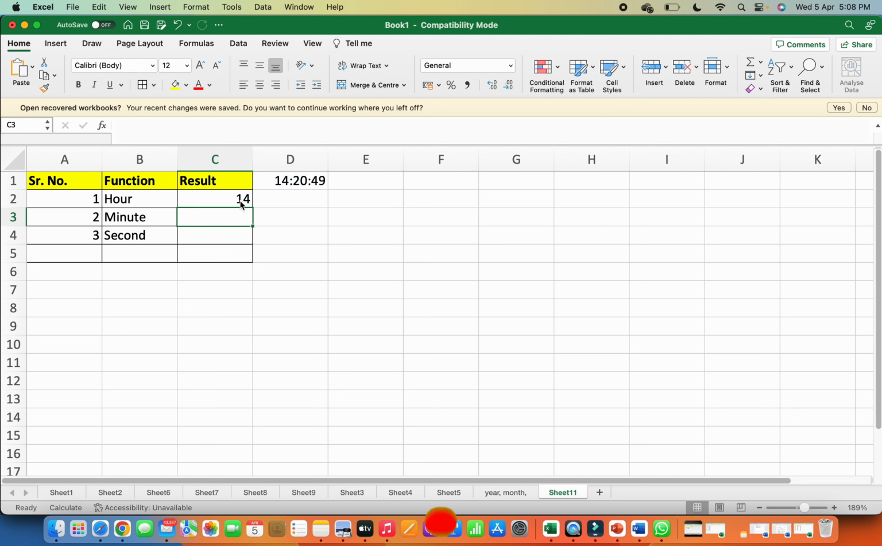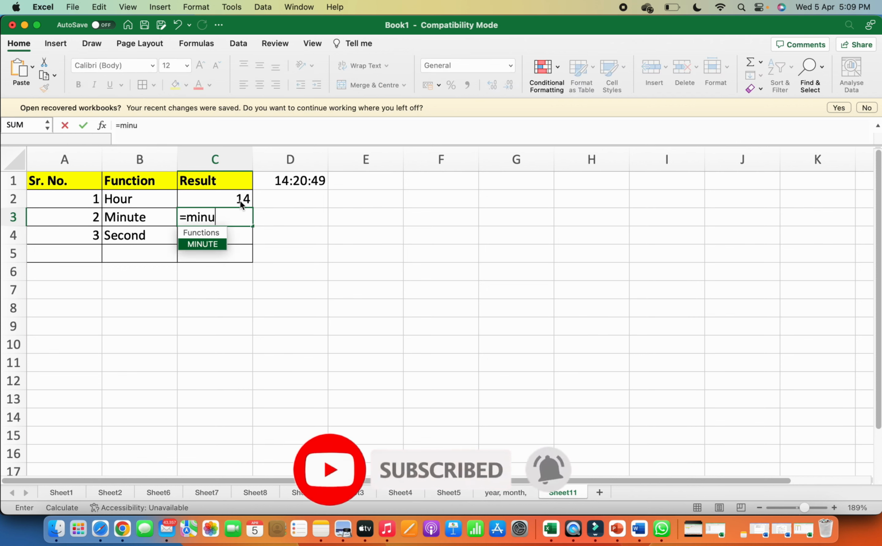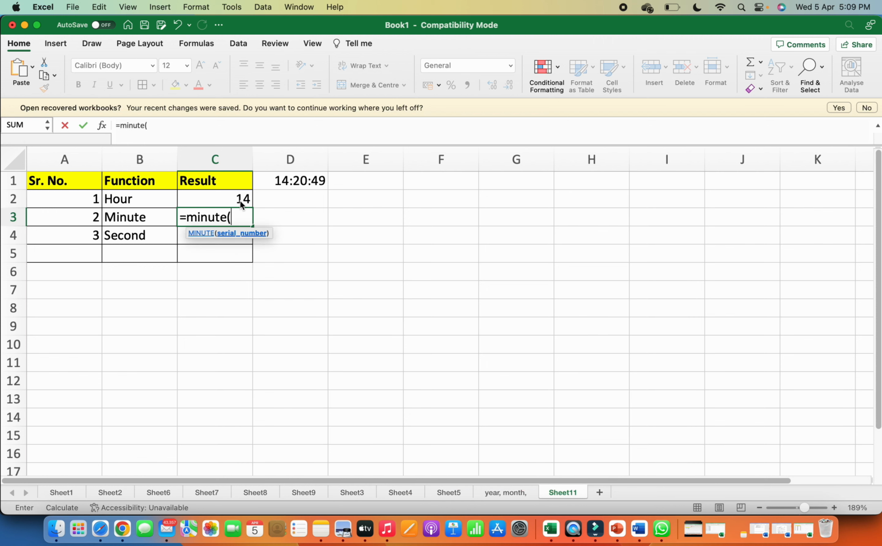Now to get the minute, type in equal to MINUTE. After that, open bracket. Then it is asking for the serial number. The serial number is whatever time we are having, that will come as the serial number. So I will take this number again and then close bracket, enter. Now I am getting the minute as 20, which is equal to 20 minutes in the given time.